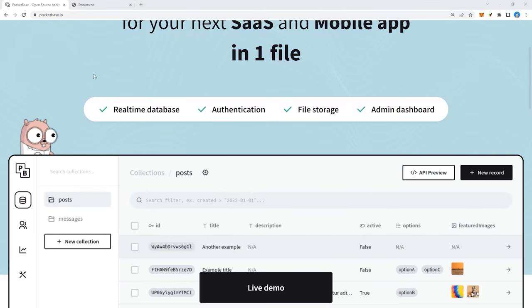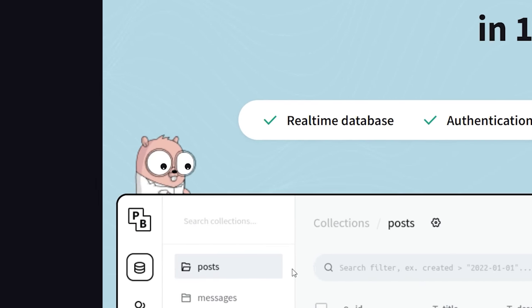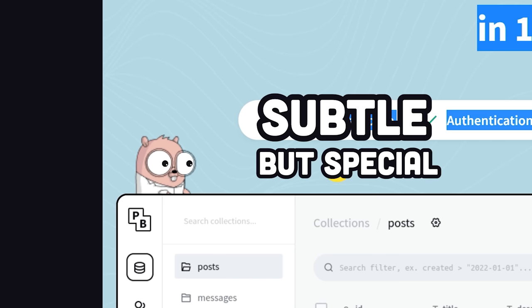A few days ago, I was on the PocketBase homepage and noticed this cool effect where the gopher's eyes would follow my mouse wherever it went. It's very subtle, but the kind of thing that makes the webpage feel special.